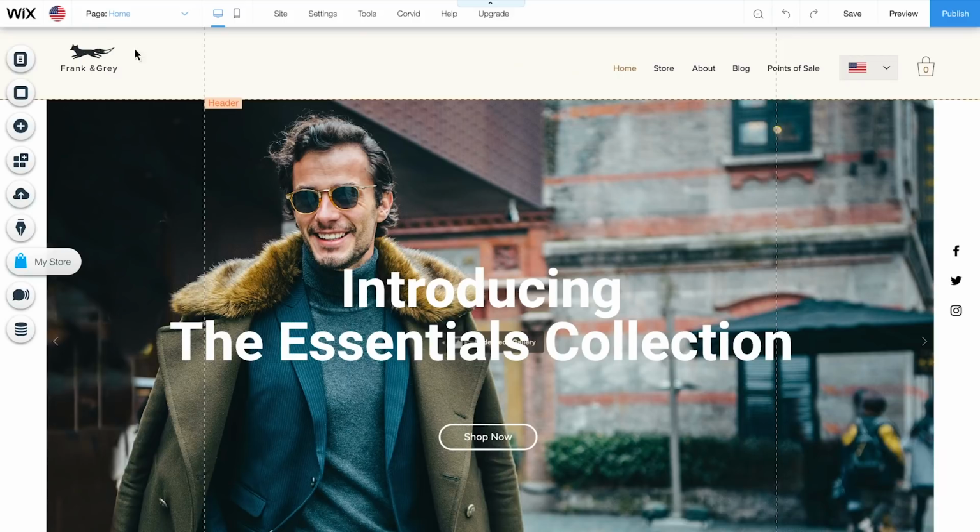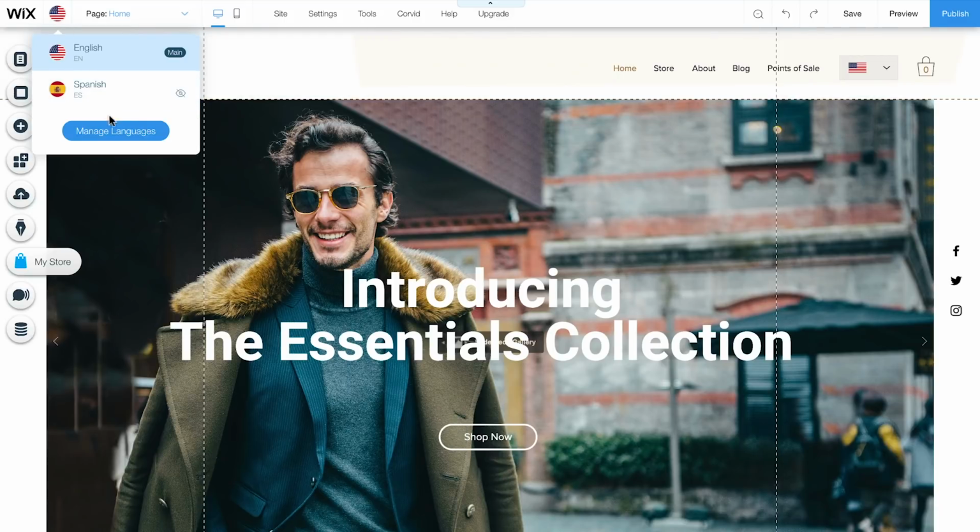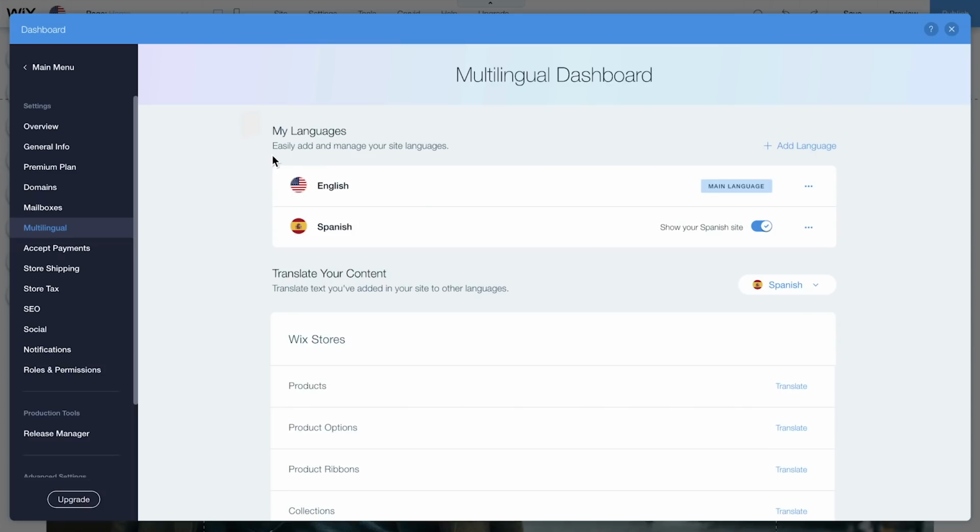In the top left corner, click the flag and choose Manage Languages. In the multilingual dashboard, you'll see all of your site's languages. If you want to add another language, click Add Language up at the right.